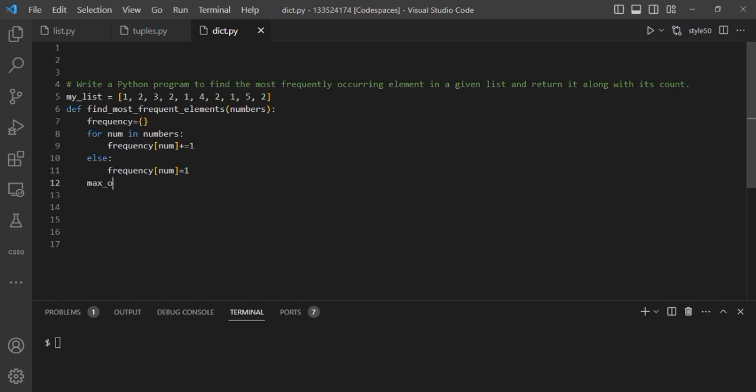After that I use the max_count variable. Basically this line finds the maximum count among the values in the frequency dictionary using the max function. It retrieves the highest count of any number in the input list. Inside the max function I use frequency, the name of the dictionary, and then the dot values function. Here I will use another variable, most_frequent, and pass a list to that variable.